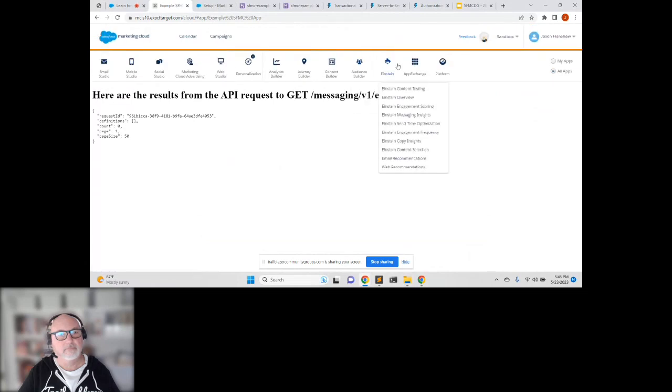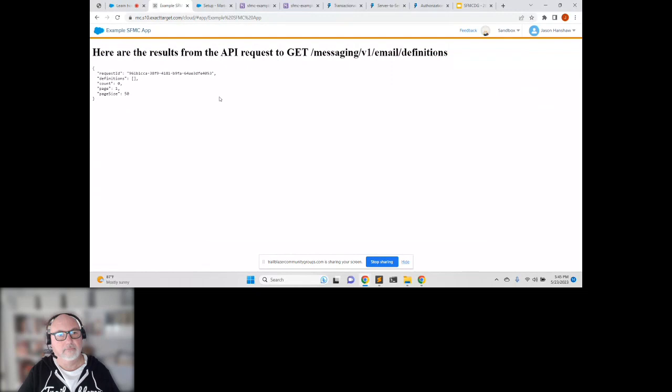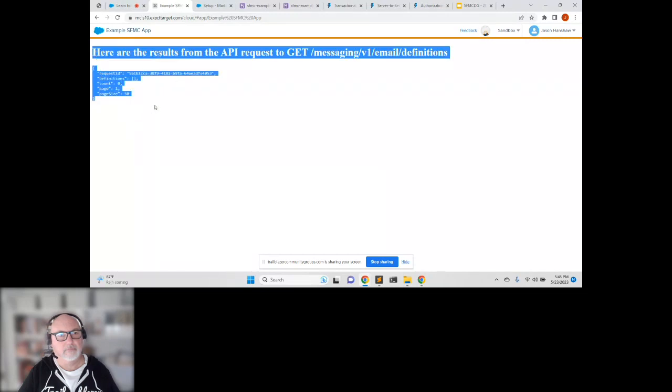Obviously, when we created our Marketing Cloud app, it automatically made it available through here. And now we've got an authenticated request, which returns a request ID. And there are no definitions in this account, but we're able to make an authenticated request on the user's behalf inside of Salesforce Marketing Cloud.